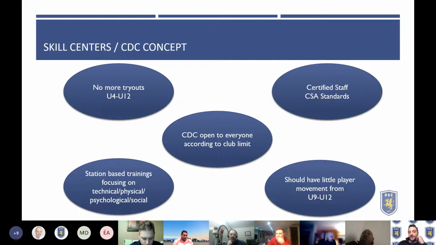Again, continuing with the concept of the CDC, no more tryouts for U4 to U12. It's open to everyone according to the limit we have in our capacity in the club for the program. There's certified staff with CSA standards. There's station-based training focused on the 4 pillars of development at this age, at least, which is technical, physical, psychological, and social.